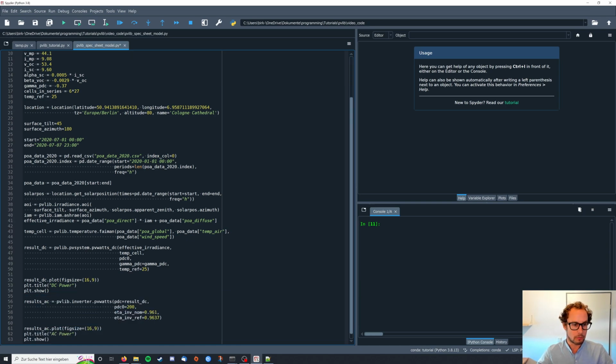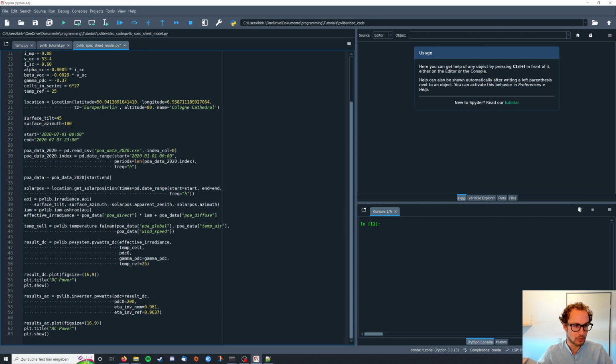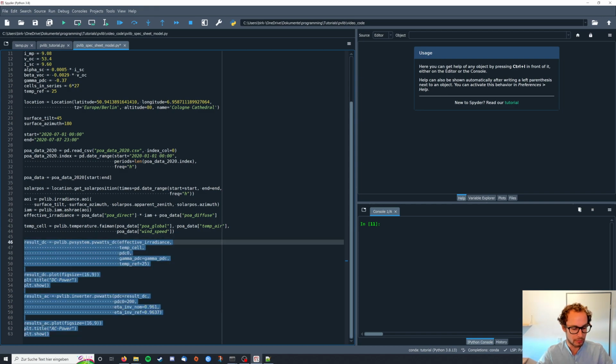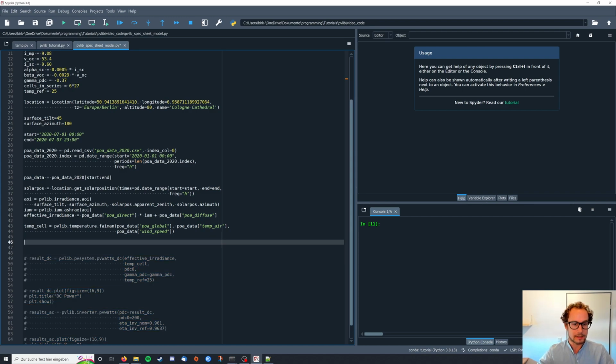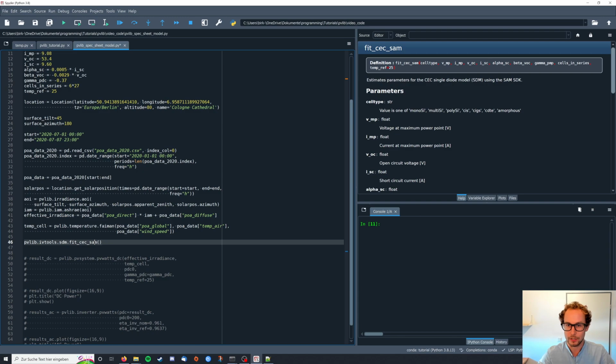All right. So for what we want to do, we can actually keep the first part here. We need the effective irradiance and the cell temperature, but we don't need the resulting DC from the PVWatts model. So I'm going to comment this part out for now. And what we will be using is the fit_cec_sam function. You can find that in pvlib.ivtools.sdm for single diode model dot fit_cec_sam. If we move our cursor over and press Ctrl+I, we get the documentation over here.